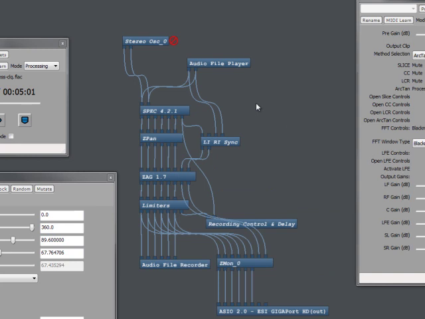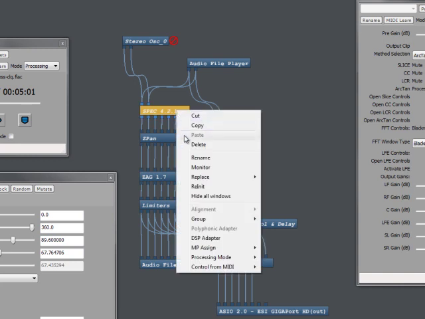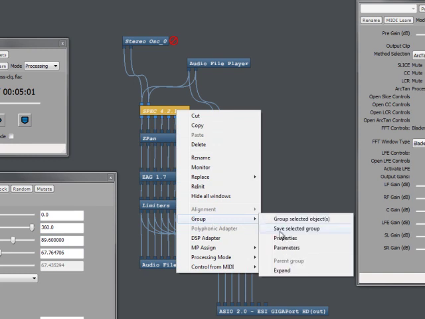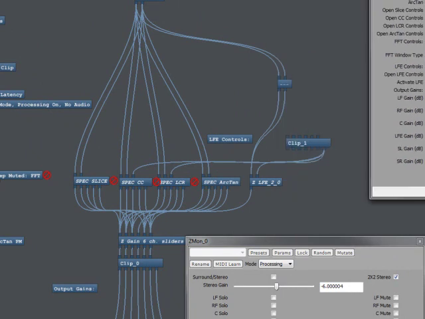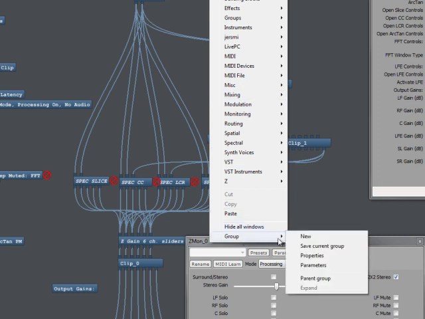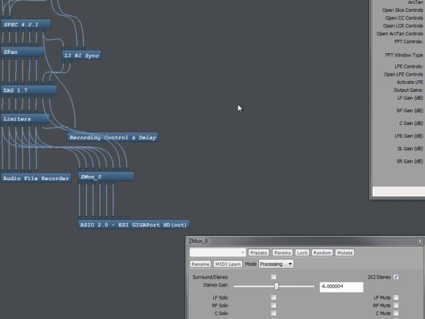The other thing is that if it's a group versus a biddle, that means a group is a collection of other biddles or other groups. So you can open it. If I right click here and go down to group expand, I go to a whole new level of what's inside spec. This is the first level of what's inside spec. To go back up, I can either go group, parent group, or I can just hit the backspace key.